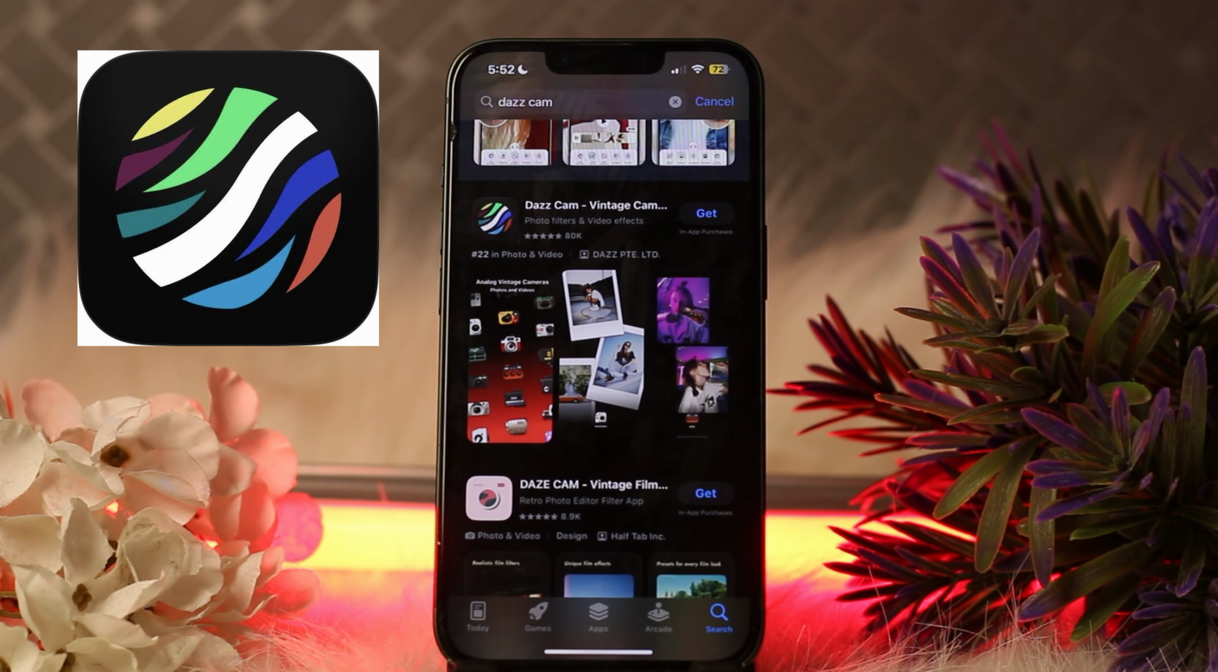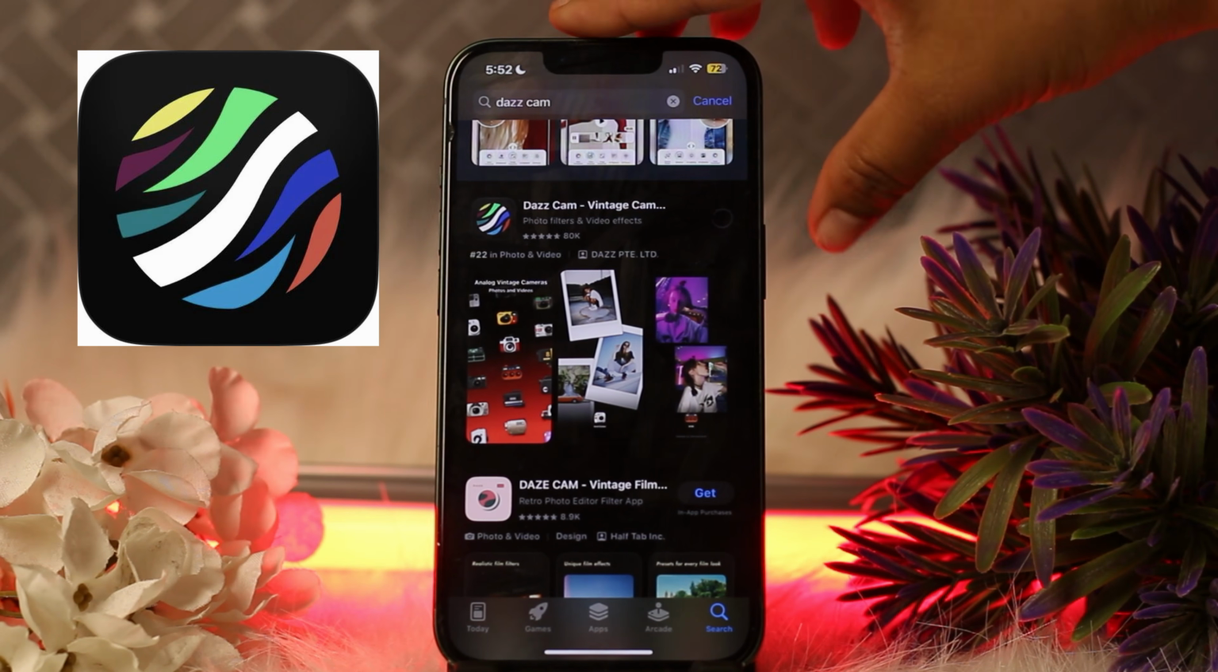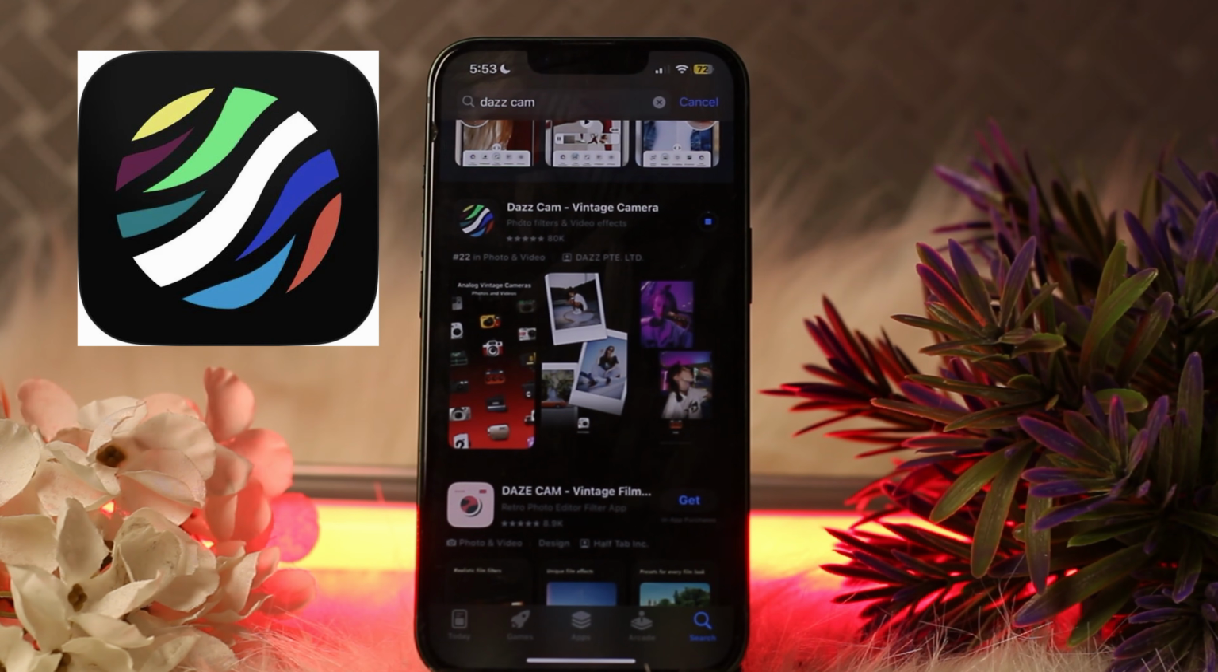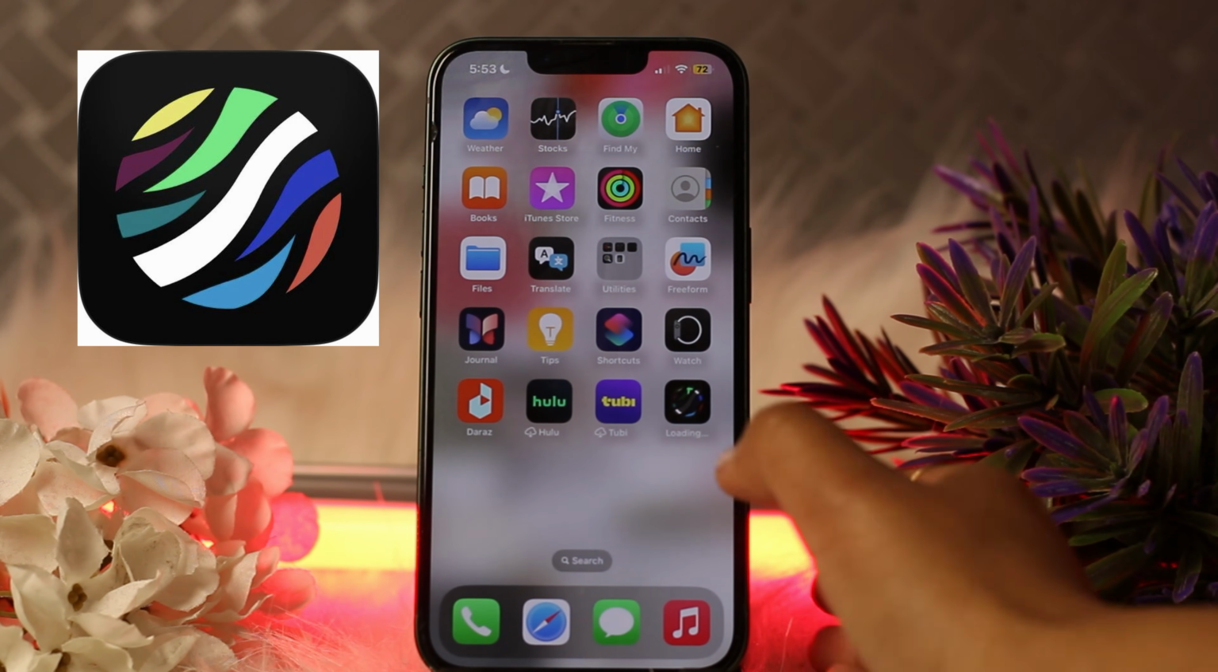So now there you can see the app Dazz. To get this app, you need to click on the option Get, and you need to verify yourself to install. Now you are verified for this app. Now your app will be downloaded within a second or within a minute on your device. And after that you can explore its features.